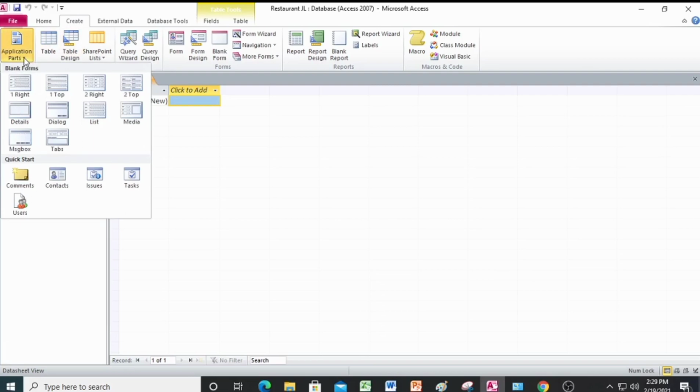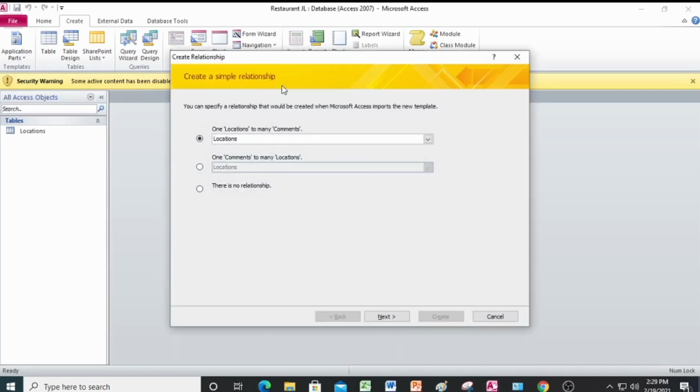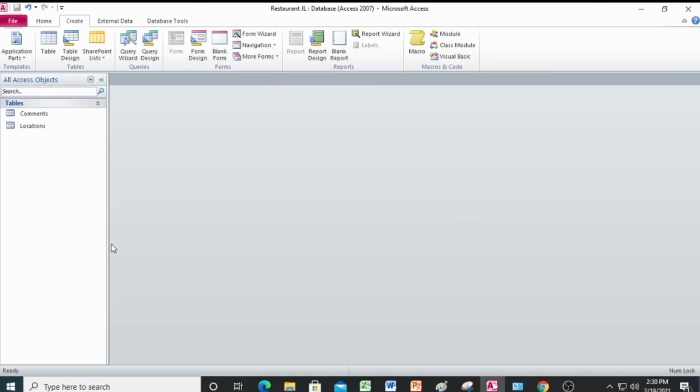And of course, select Comments. And then click Cancel button. We have first to close our table. So click Yes. And of course, click Cancel button. Okay, don't forget to enable content so that we can modify the content of our database.